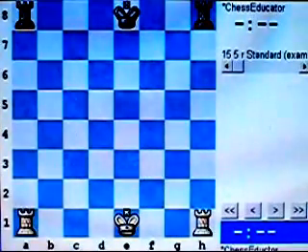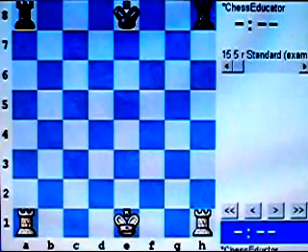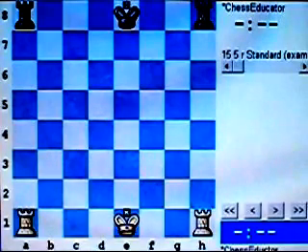Now, we have a special move in chess, and that special move is called castling. Castling involves both the king and the rook. Now, in order for castling to take place, there are many rules that must be followed. One of which is that neither the king nor the corresponding rook can have moved at all. That's one thing. Another thing is that the squares that the king travels on must not be guarded by the enemy pieces.